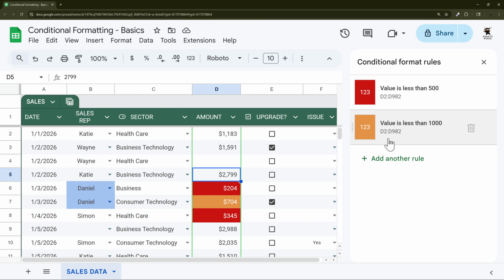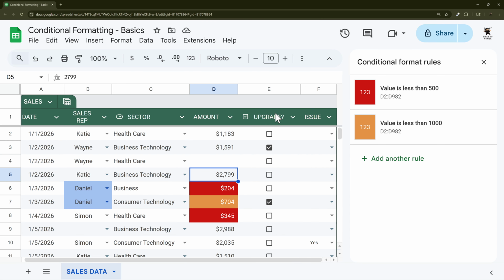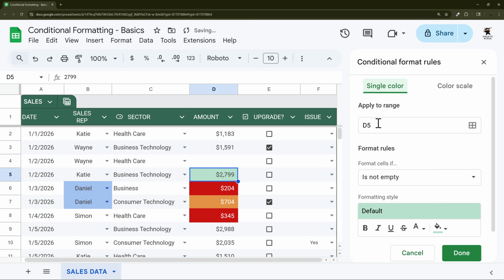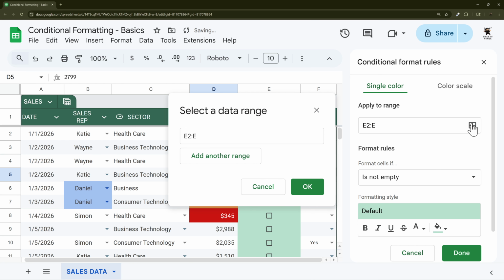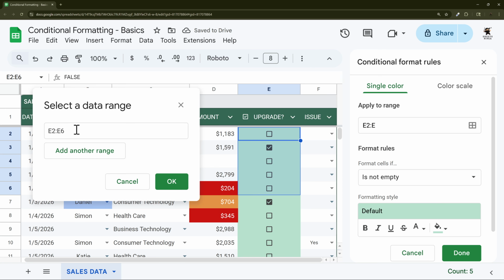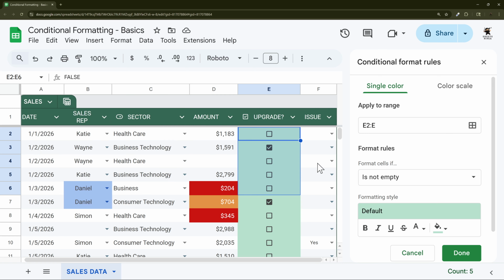All right, and so to wrap up, let's look at a couple other things. So we did not look at checkboxes yet. So let's go ahead and add another rule here. And then let's add this in E2 to E. So you can also select data range, and then you can select it just like that. Make sure we delete that end reference and then hit OK.